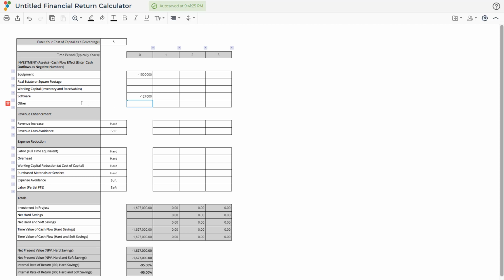Continue by adding the revenue improvements in the Revenue Enhancement section, categorized as hard for revenue increase or soft for loss avoidance. Enter these as positive numbers as they are cash increases or inflows.